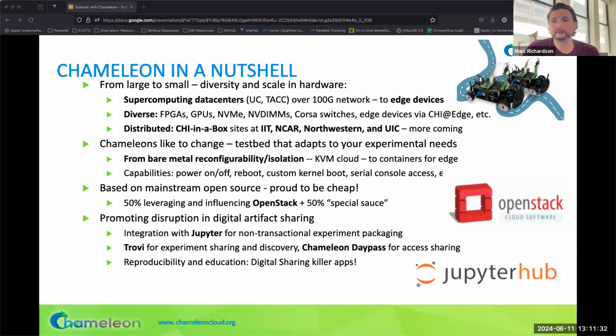Including power the nodes on and off. You can boot from custom kernels. You have root access and serial console access on the nodes. So this really opens up a lot of different avenues for experimentation.